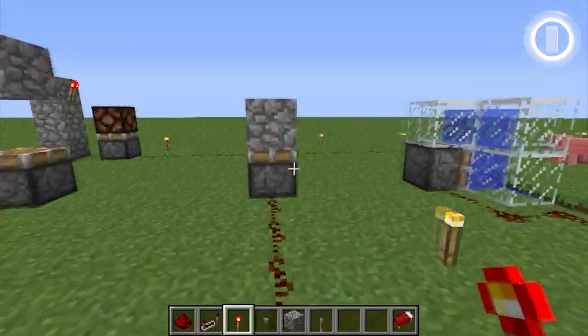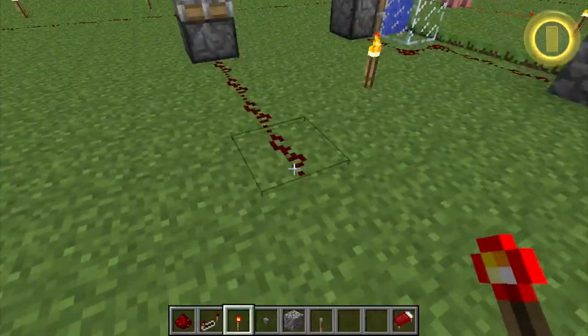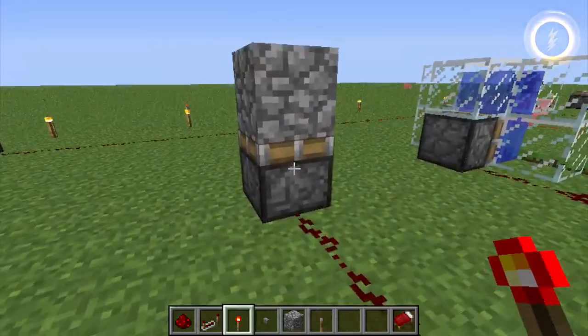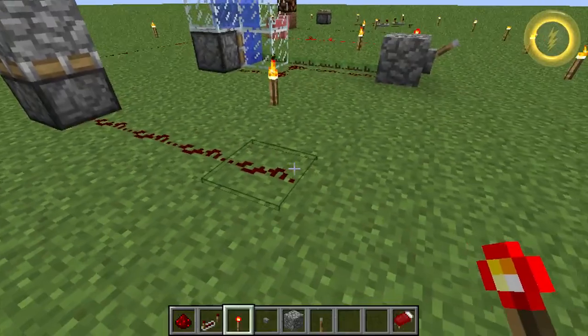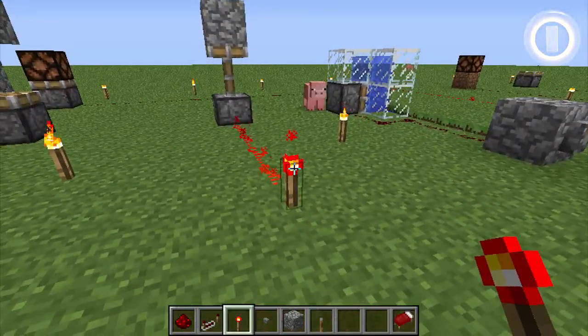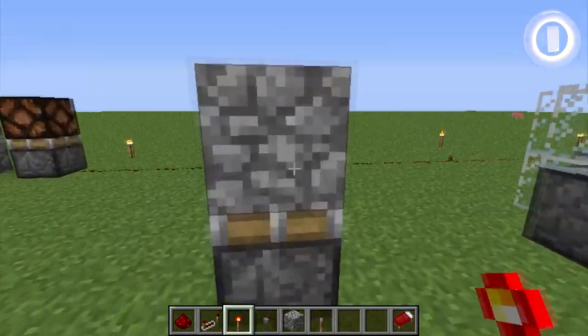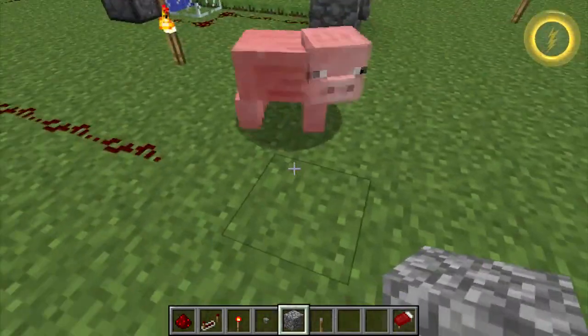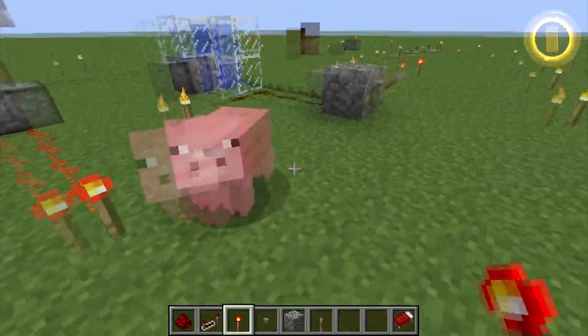Now we have the same thing here, only with a sticky piston, and I just wanted to show you guys this one because if you're going to be playing around with this, you should try out sticky pistons as well. So exactly the same thing, only that when we remove it this time, because it's a sticky piston, it's actually going to bring the block back with it. Okay, so that's exactly why that one works.